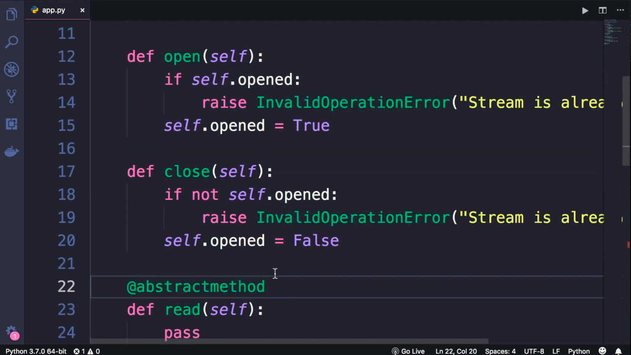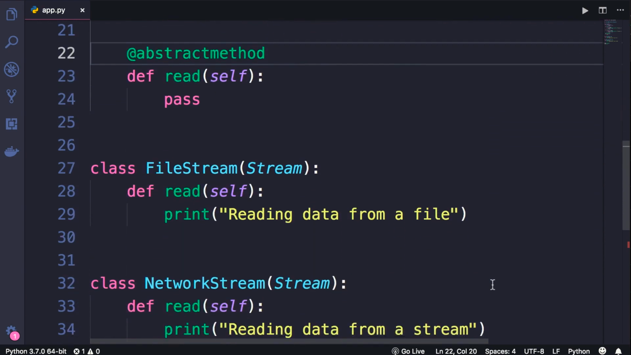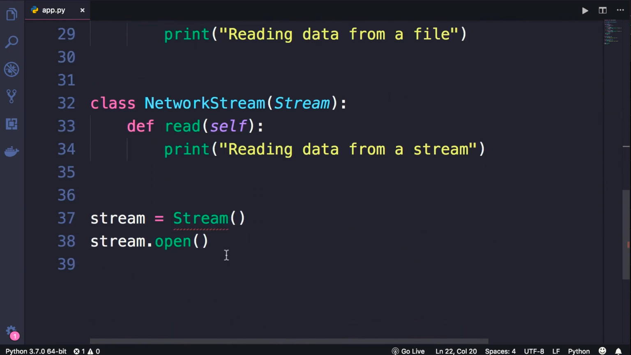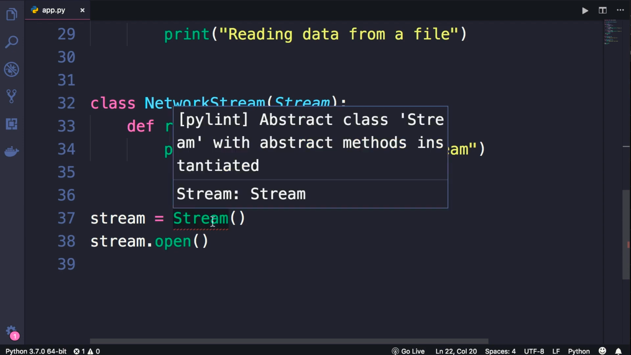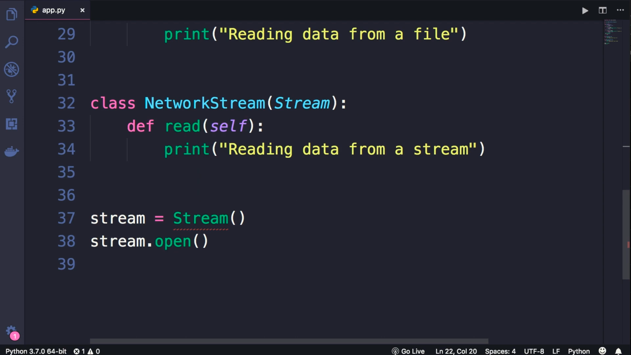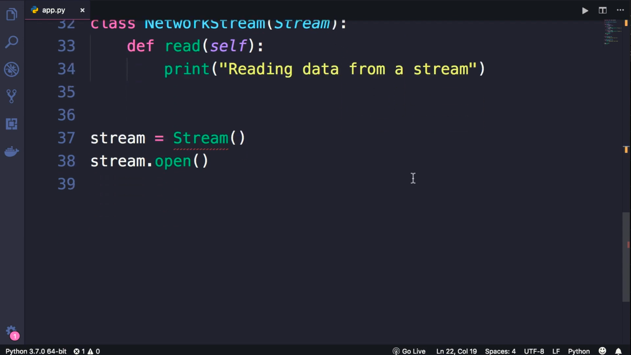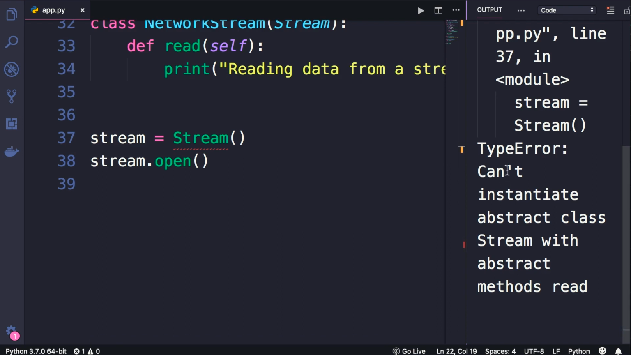So now, if I save the changes and try to run the program, you can see we immediately have this red underline with abstract methods instantiated. Basically, when a class has an abstract method, it's considered an abstract class, and we cannot instantiate it, which means we cannot create an instance of it. So when we run this program, we get this type error, okay?